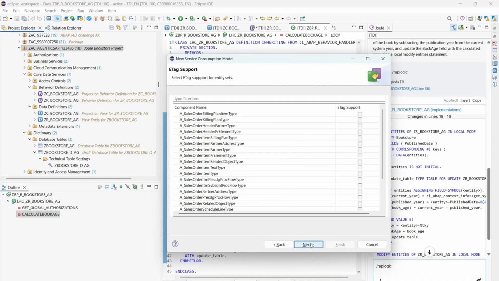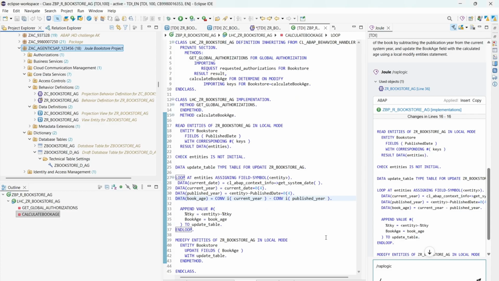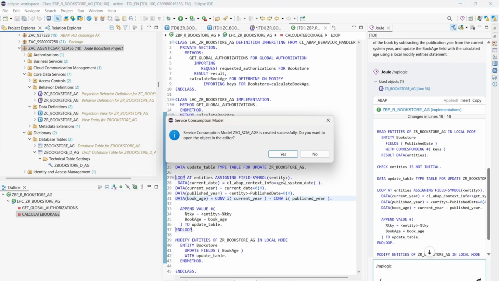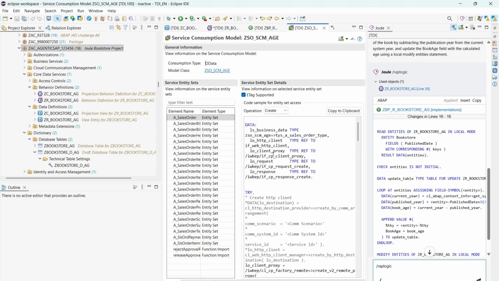And then just click on next, and then finish. So you can see something is running in a second job. So now, to consume that, okay, service consumption model is created successfully. Do you want to open the object in editor? Yes. So now let's consume this.